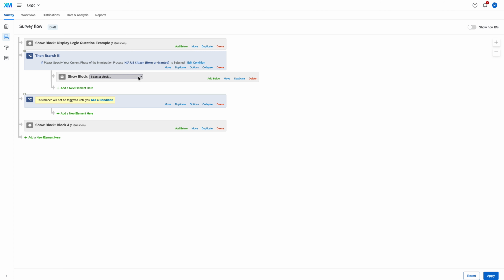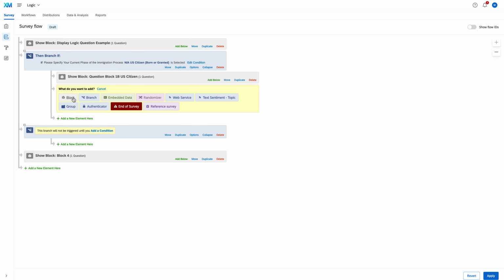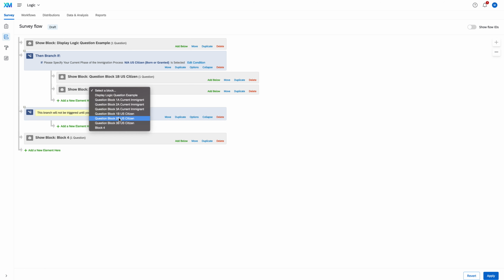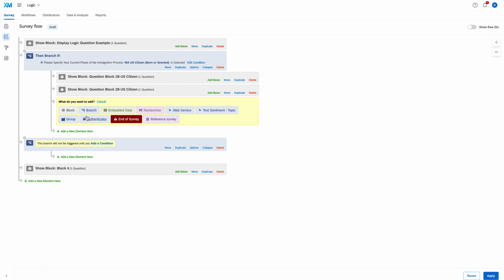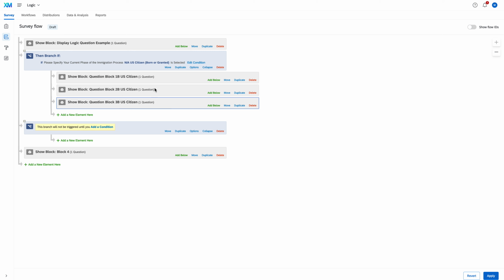In this case, question block 1, 2, 3 for U.S. citizen. If they answered U.S. citizen, born or granted, if that's selected, then they'll be the only ones who can see the U.S. citizen question blocks.